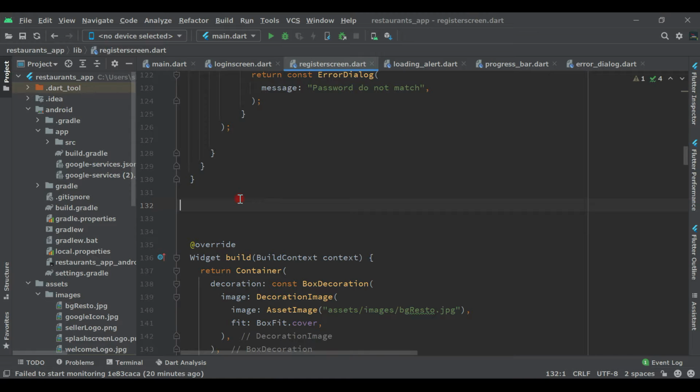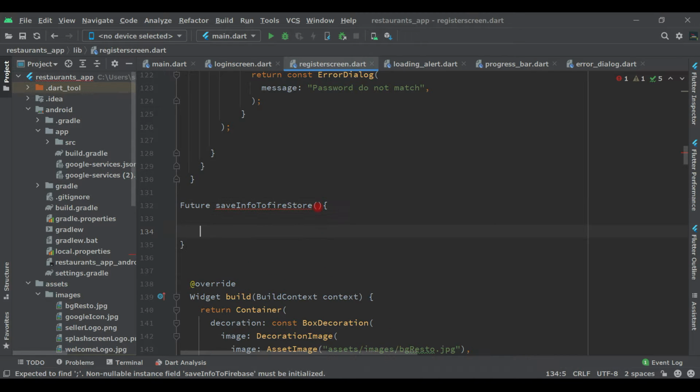And here let's create a function of type Future, and let's give the name save info to Firebase, or you can say Firestore, and it will be of type async function.